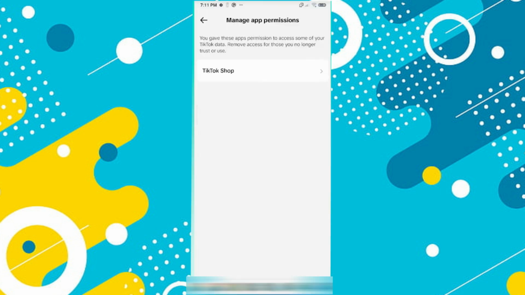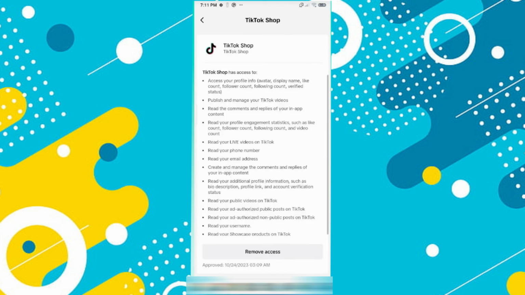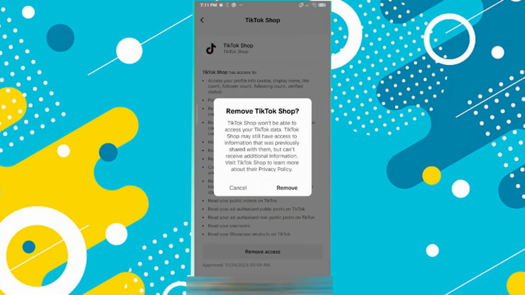Within the App Permissions section, locate the TikTok Shop option and click on it. You will see the option to remove access. If you want to unlink the TikTok Shop, simply click on Remove Access and confirm by clicking Remove. This action will successfully unlink the TikTok Shop from your account.